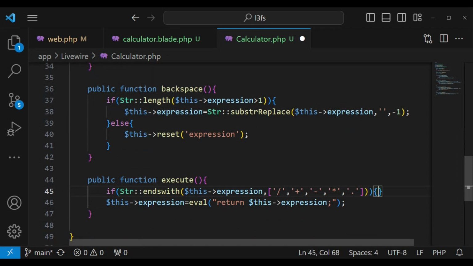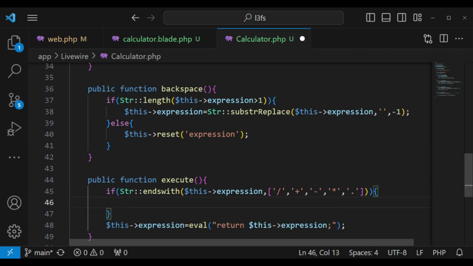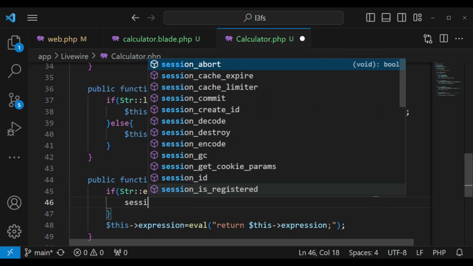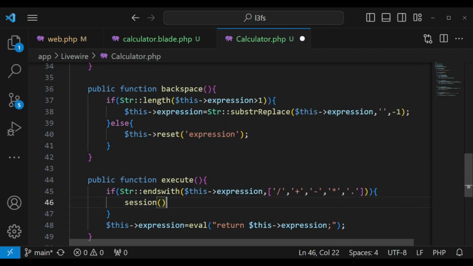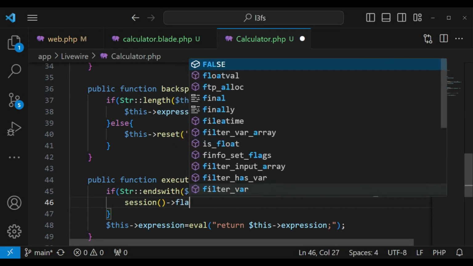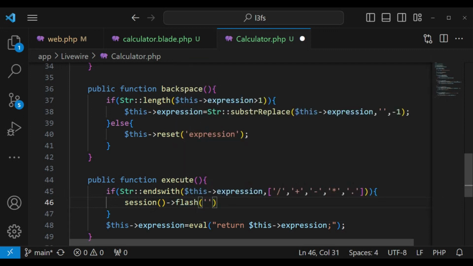And for me, I do not want to return the error inside the calculator, because it would make my video a little bit longer. So I will just spit out a session message. So session flash, and inside here we can have a status, and then we can say operation not allowed, invalid. We can say operation invalid, like that.